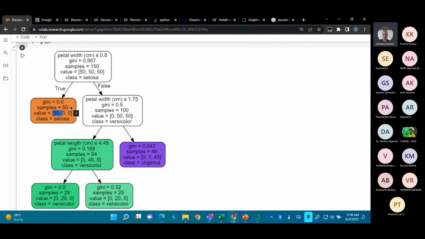So it says I'm applying the first cut, which is the petal width. And if the petal width is less than 0.8, all of the flowers are setosa variety. So you can see this is the first node it has created, and this is the end node. Why is it an end node? Can you split it further? There is no reason to split further because it's a 100% pure node. I have 50 flowers, and all the 50 flowers are setosa variety, right? So it cannot be split further.